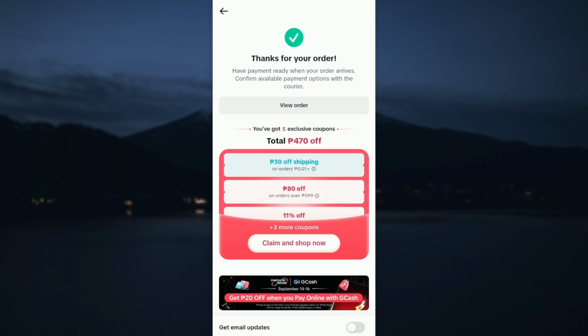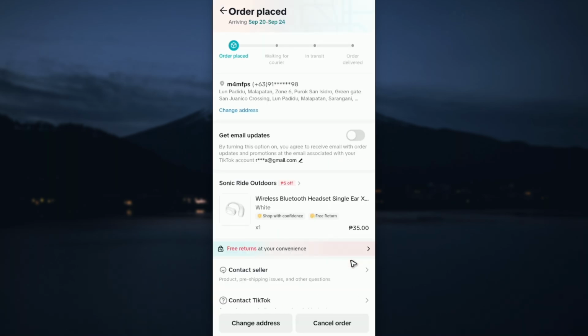Now, straight up, if you just finished ordering your particular item, you can just go ahead and tap on view order right here. Wait for it to load, and then once it loads, you can go ahead and tap on cancel order.